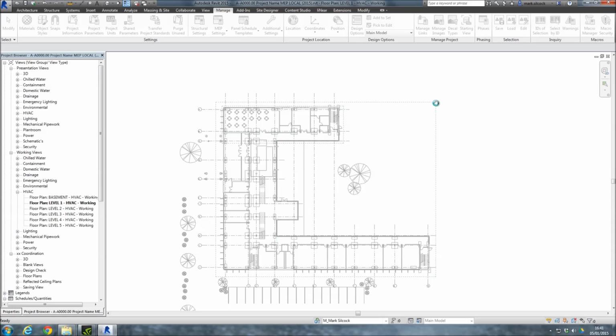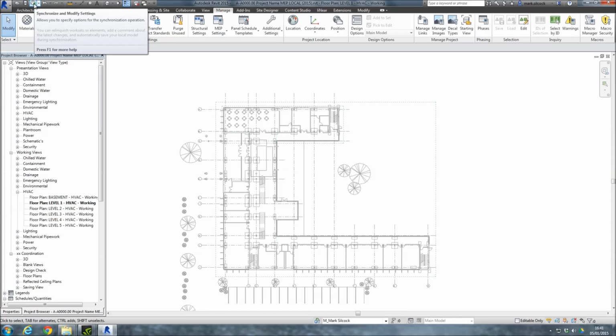So that local file is ready to go. You just want to make sure that you're on your assigned workset, and that you synchronize to central every now and again.